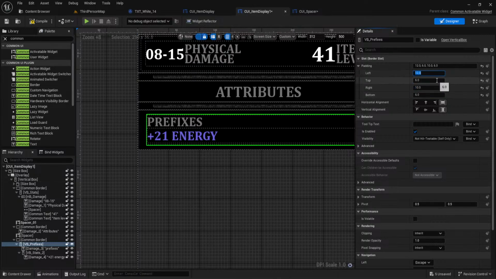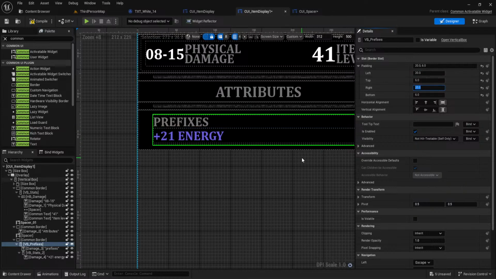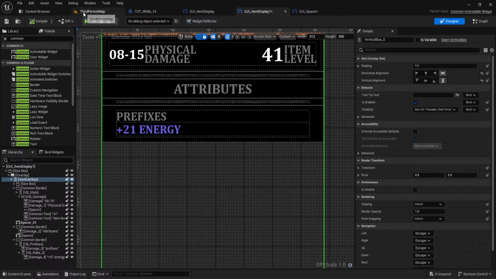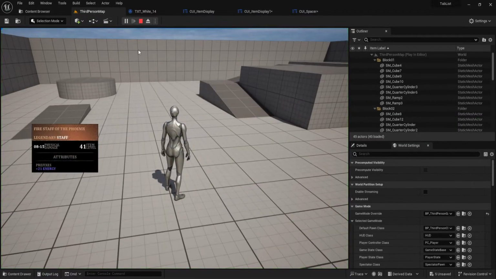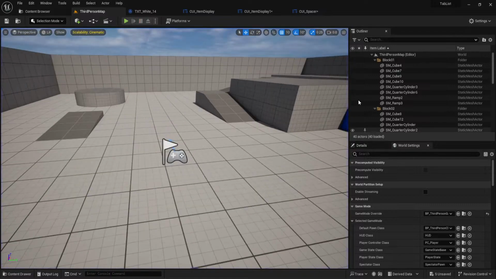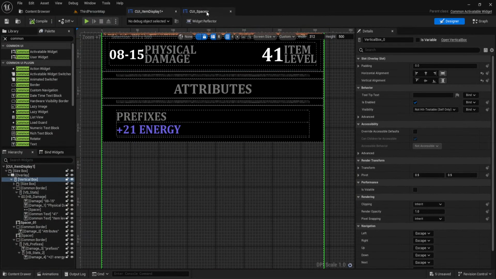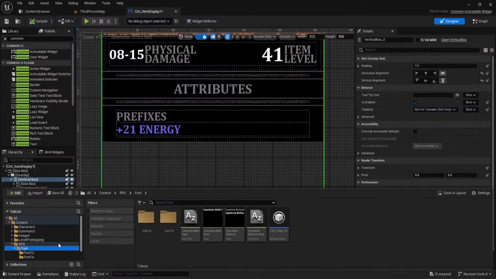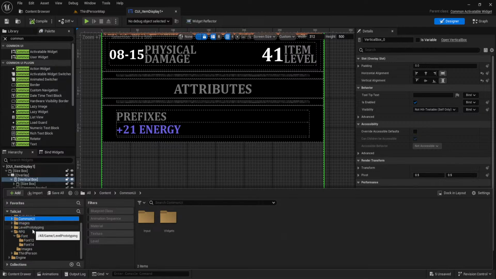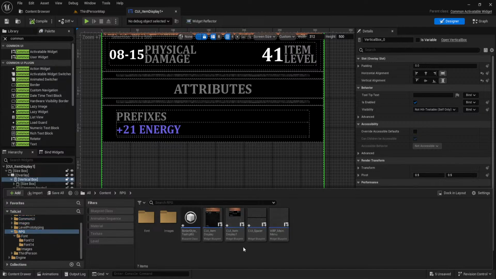Prefixes is like that. That's a bit better. Font size 11 for prefix and energy. Yeah, let me go into here. Let's close that out. I'm actually going to delete the old one because I don't need it anymore.